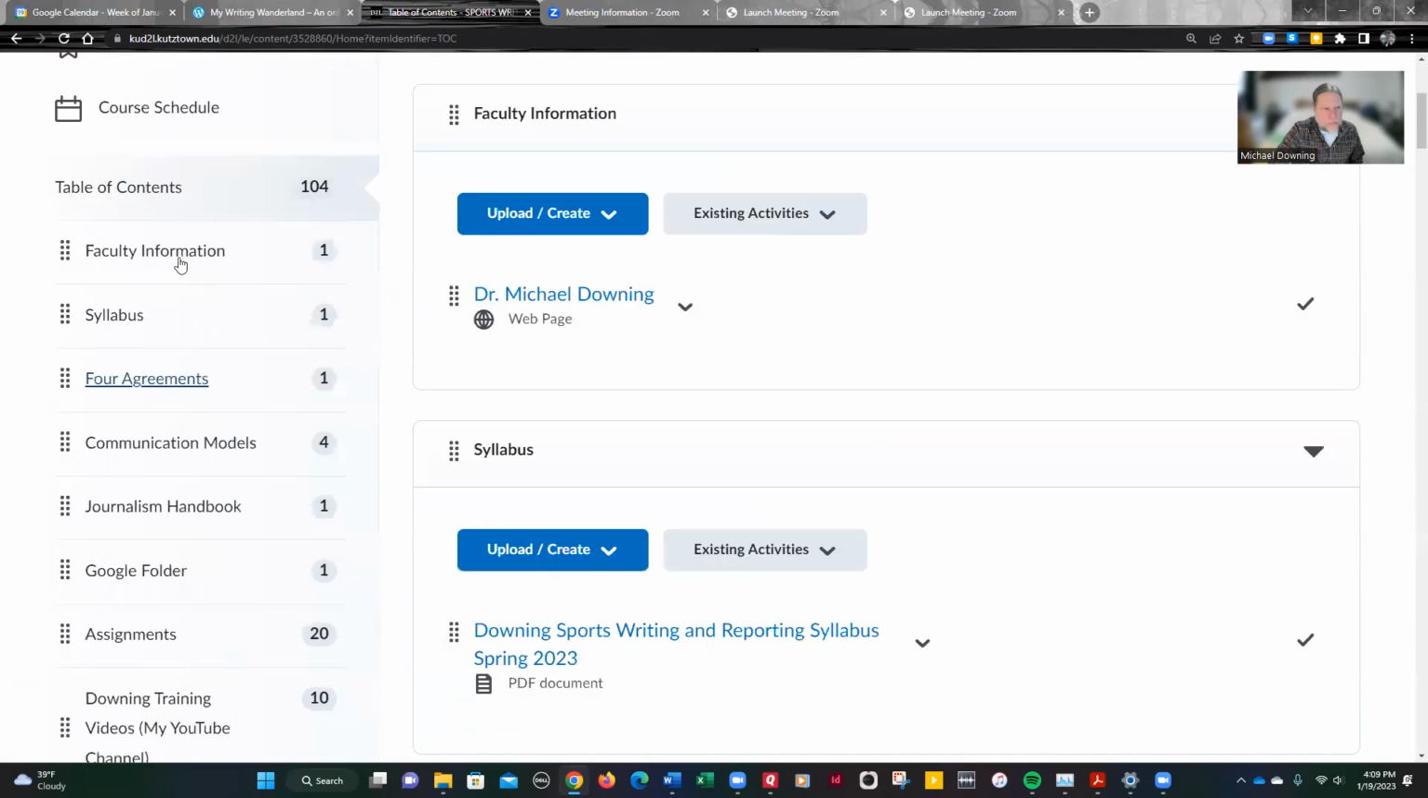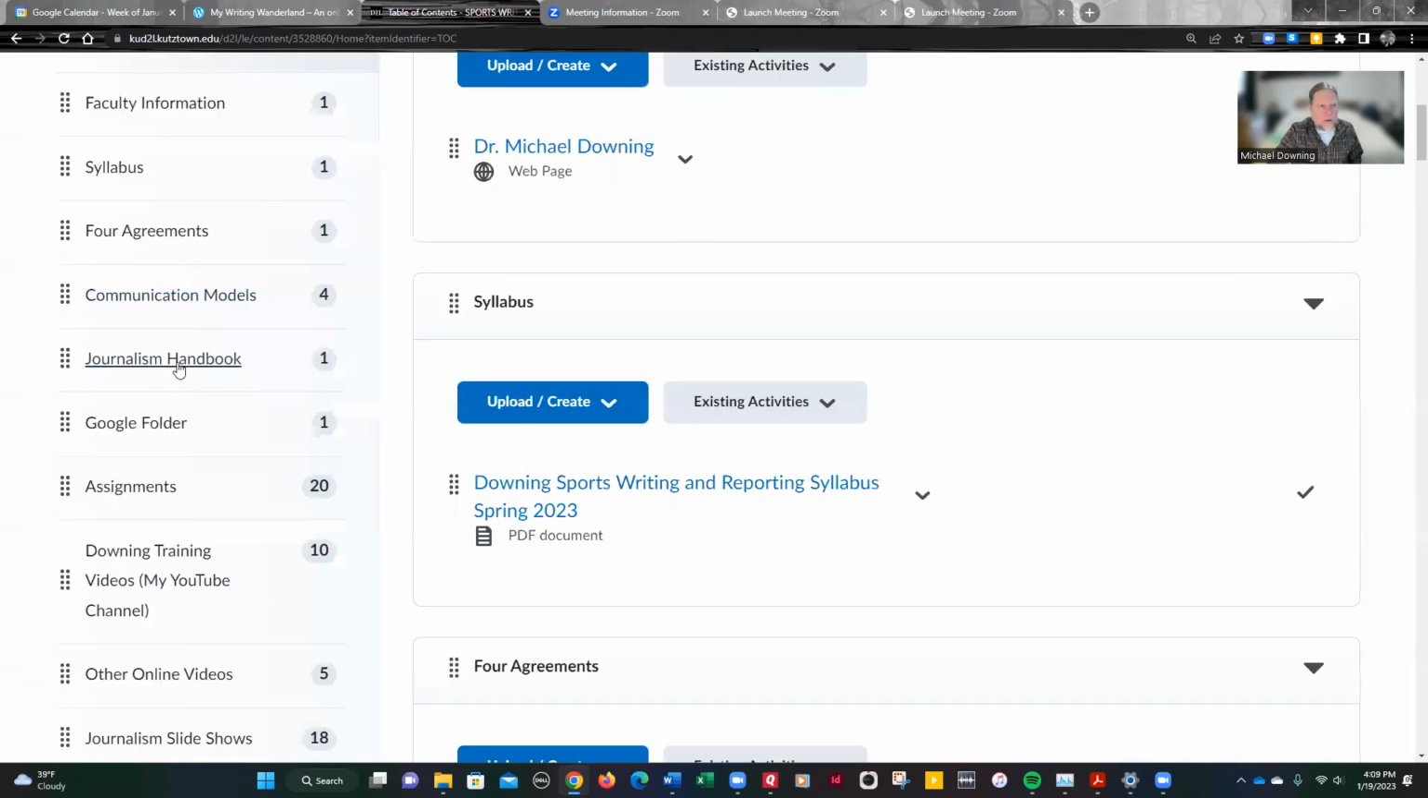Back to the contents. That's faculty information. I'll come back to the syllabus. The four agreements we will get to as the semester unfolds. Same with the communication models.